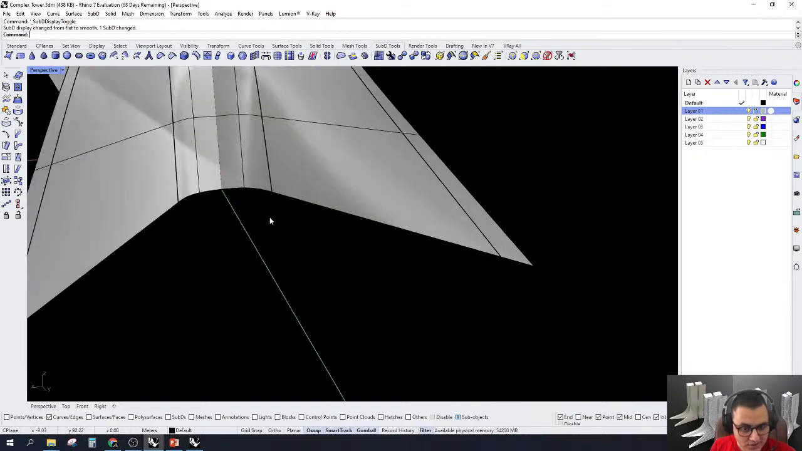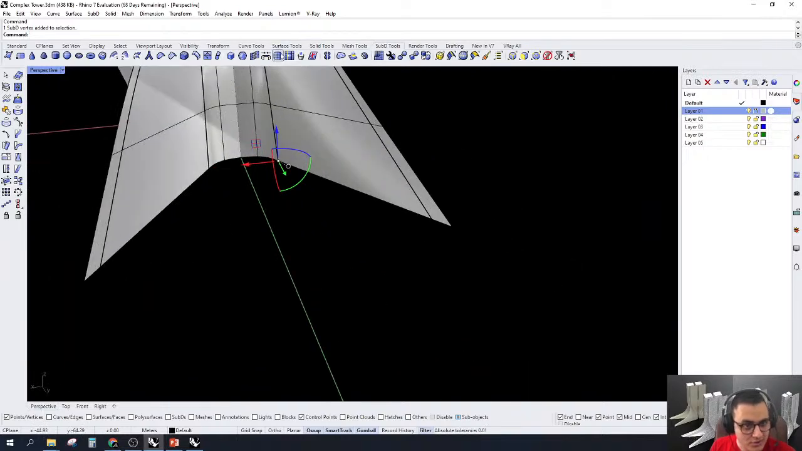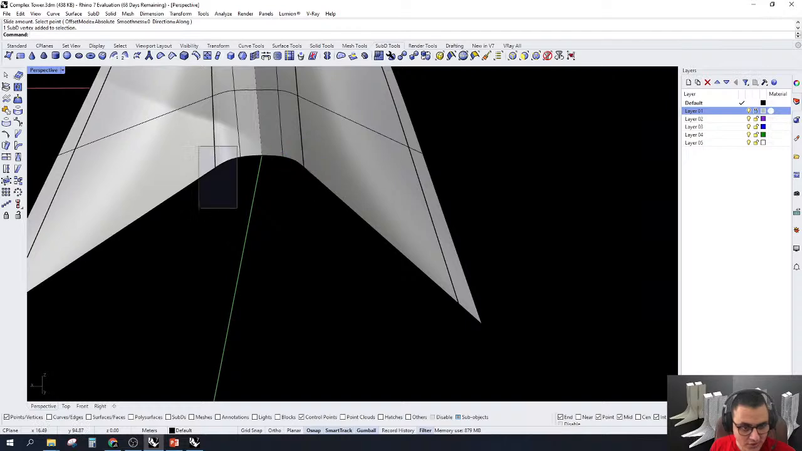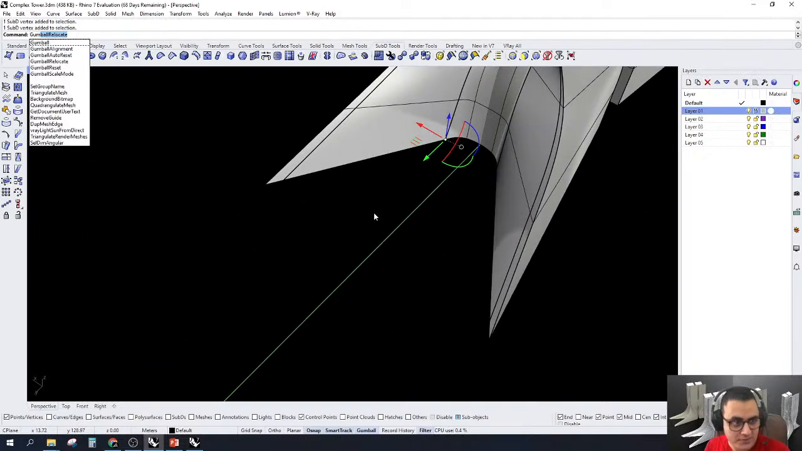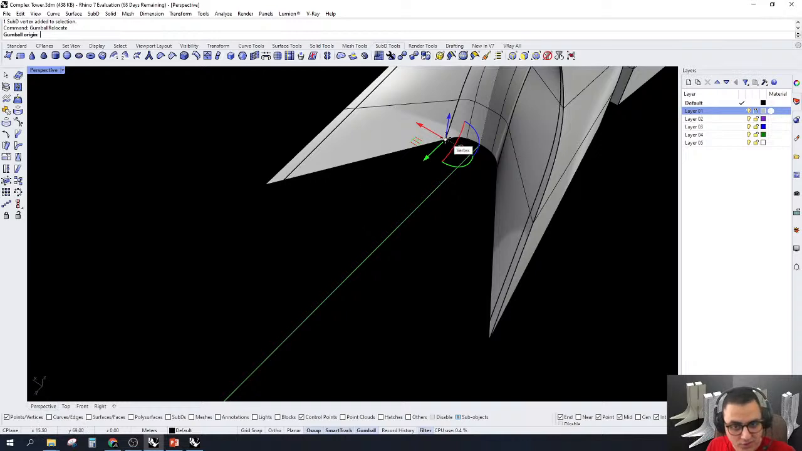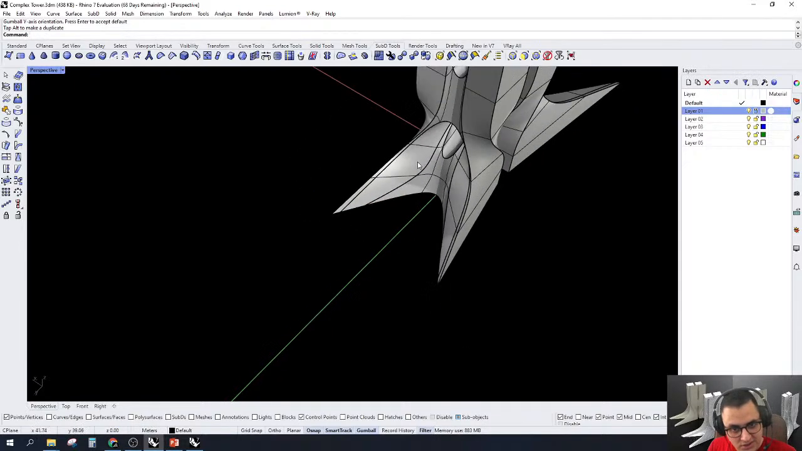We need to slide this. We need to slide this one. So of course, sometimes a slide works, sometimes it doesn't work, but in this case all you need to do is moving. Just hit Gumball, relocate, and of course pick this point and pick this point and click enter, and simply you can drag this one like this.